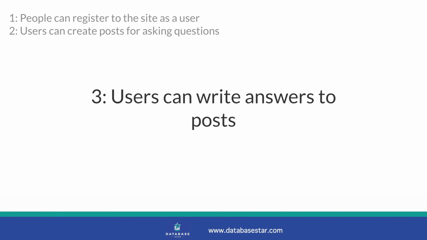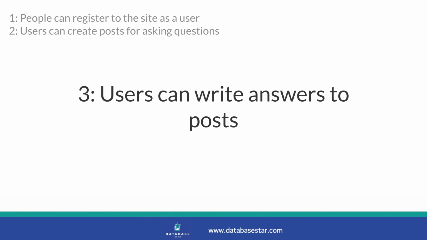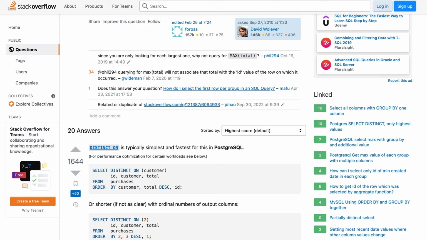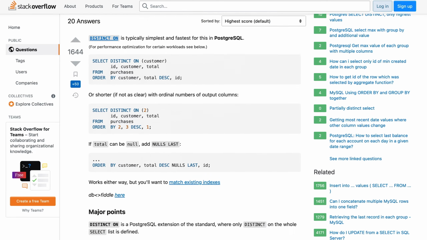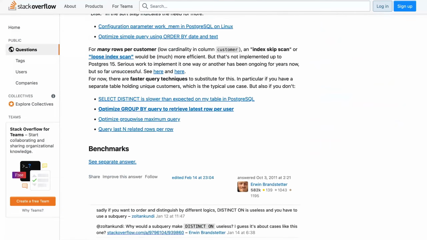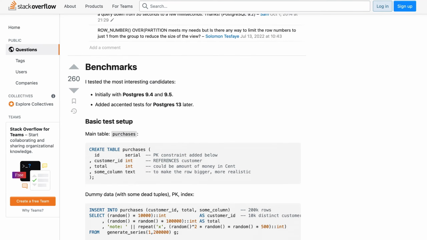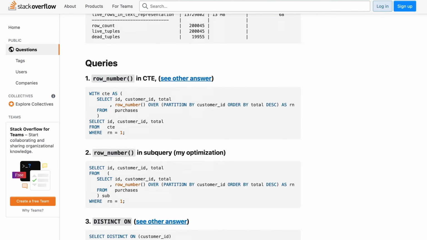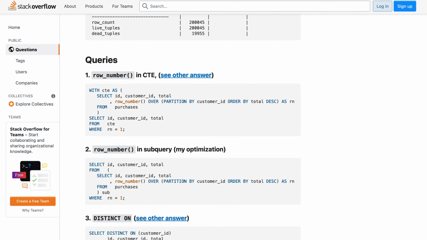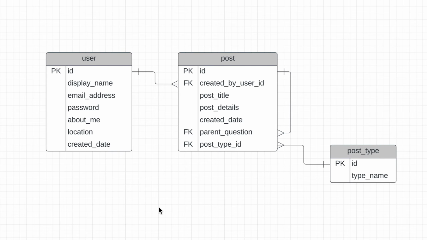What's next? The third requirement is that users can write answers to posts. On the Stack Overflow site, this is what an answer looks like. A user can add one or more answers to a post from another user. It looks similar to a question, but it's in response to another question. How do we add this to our diagram? If we think about an answer, we need to capture the user who wrote it, the body of the answer, and when it was created.